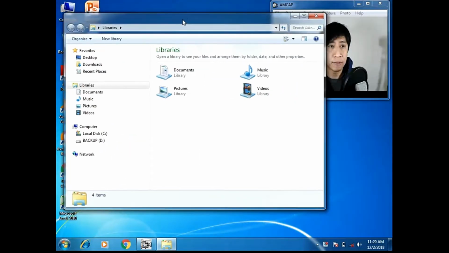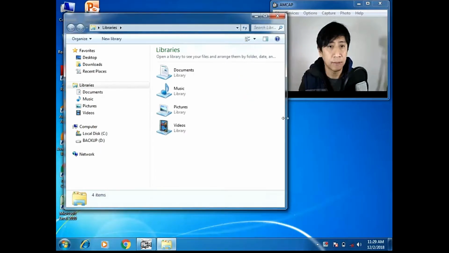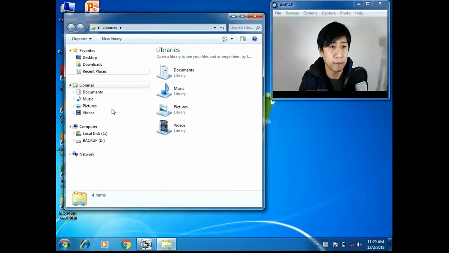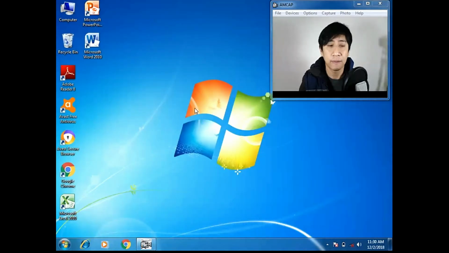As you can see, we can actually see the folder here. This is the Windows Explorer Manager. We could put all our stuff here, and when you're done, you just simply go on the top right, click this red button, and there you have it.